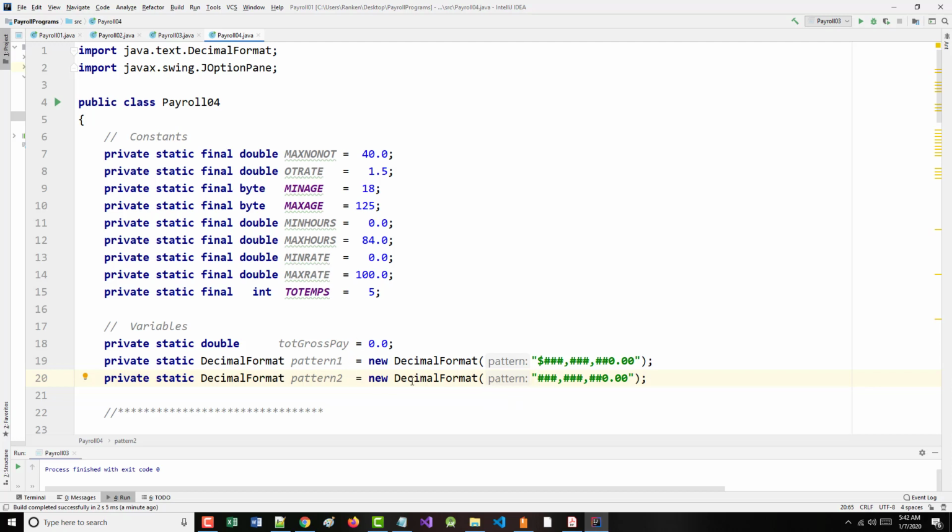So again, these 2 patterns are identical to one another, except for the fact that the first one has a dollar sign, the second one doesn't. The pound signs in here mean show a number if that number is not 0, but if that number is 0, in other words, if it doesn't exist, let's say that somebody made $1,234.12. That'll print as $1,234.12. On this example here, if they made the same amount, it'll print the same way, except it won't show the dollar sign.